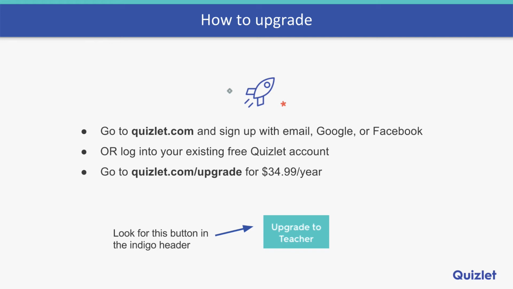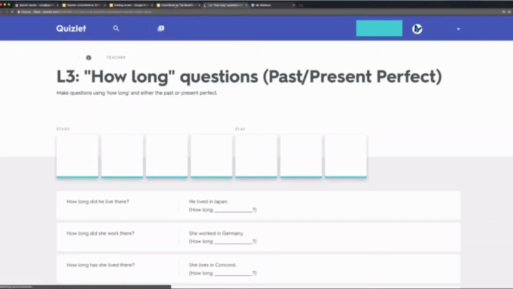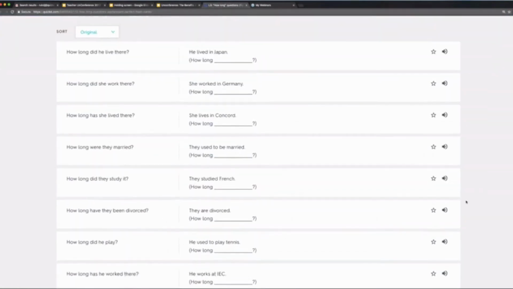Okay, so I was going to see if we could demo with your sets, Josh. I know you kind of covered this, but maybe we could talk a little bit more about this. So this is an example of you using the audio, correct? Right, exactly. So do you want to talk a little bit about how you formatted this set and how you're using it? Sure.